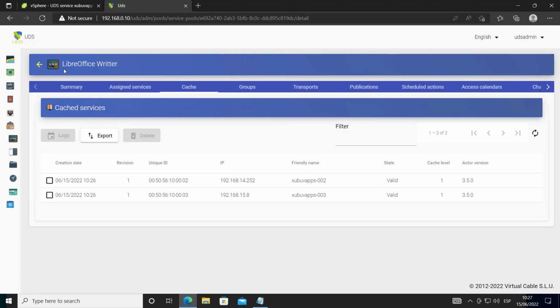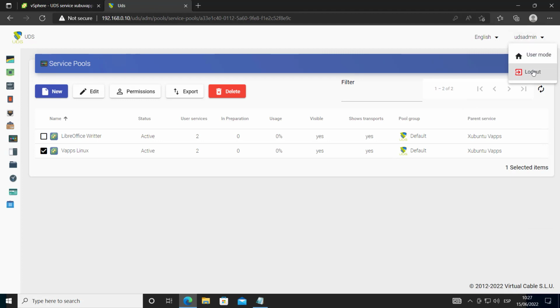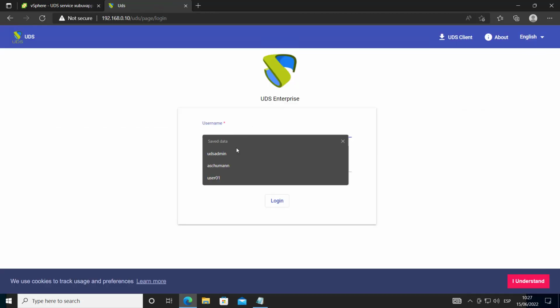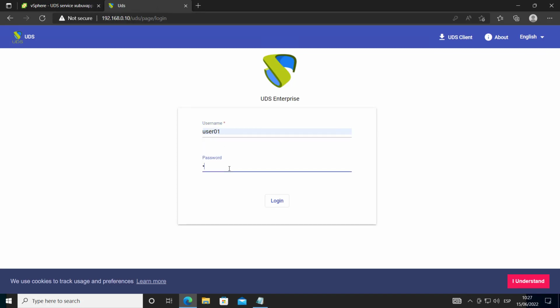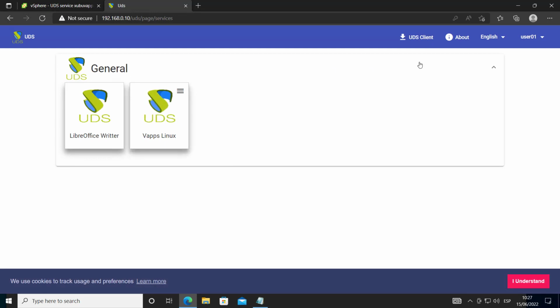Okay, so now we have our machines in a valid state. As you can see here in the cache tab, both of them are valid. We can go to the user part. Let's log out with the administrator user and let's enter with the user that we have created before with this password. As you can see, we have our 2 services. The first one will only have the Writer with its single transport, and the second one with both of the transports. Each one of the transports will launch one of the applications. One will have the Calc office and one the Writer office, as you can see right now.